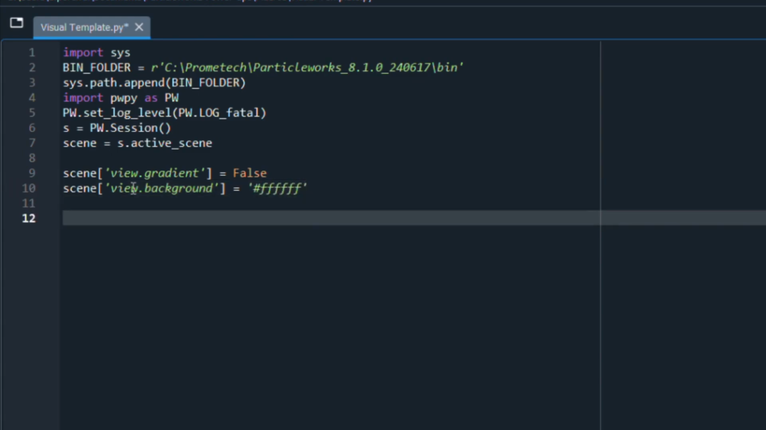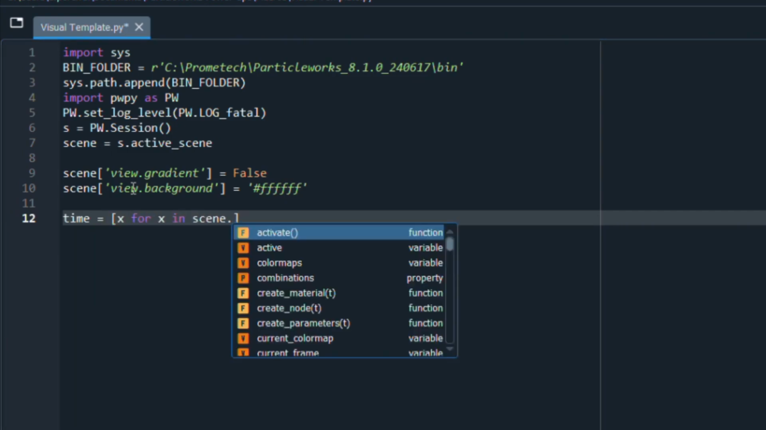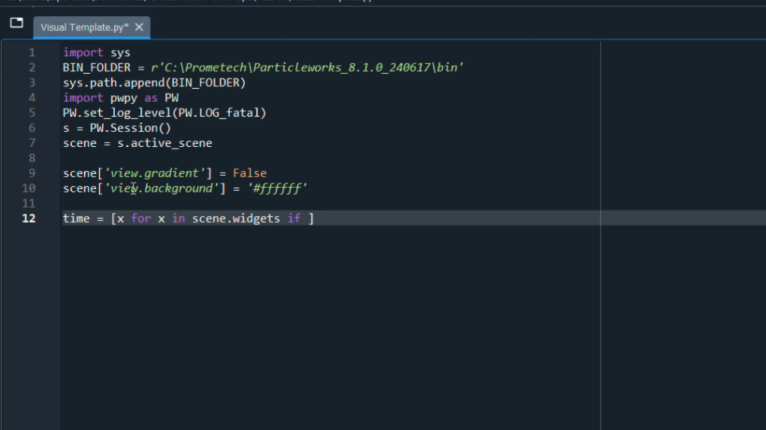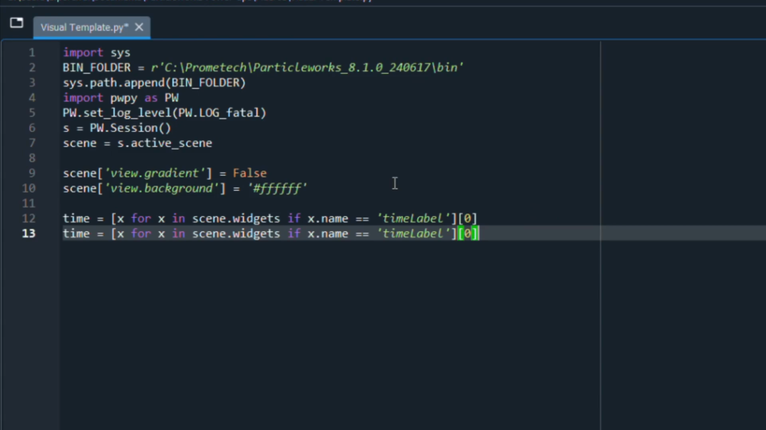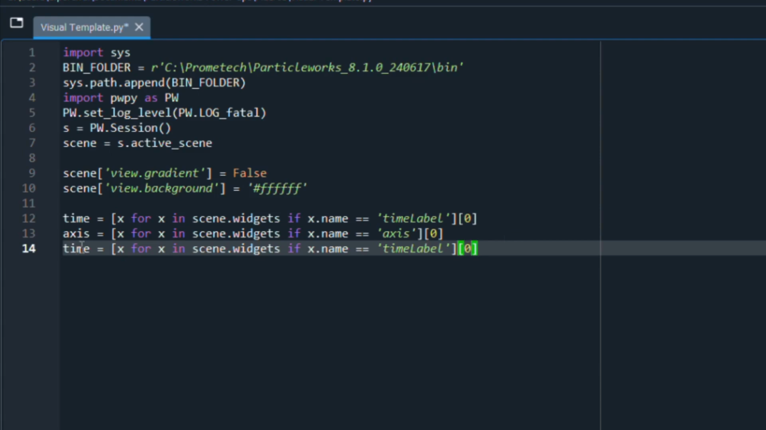To ensure that the text elements remain visible, we need to change the font colours of our widgets to black. We use list comprehension to find and modify the widgets within the scene. First, we search for the time widget by looking for the node named time label. We then apply the same approach to the axis label widget using the name axis. And the same method is used for the color bar widget, but remember that color must be spelled in American English.